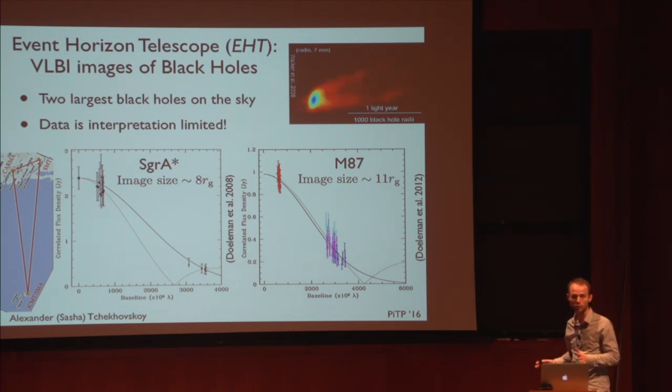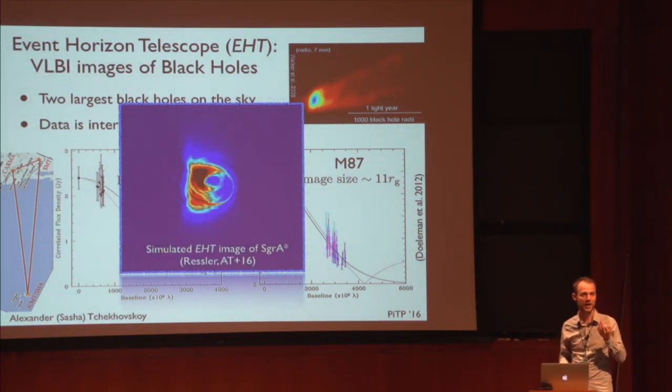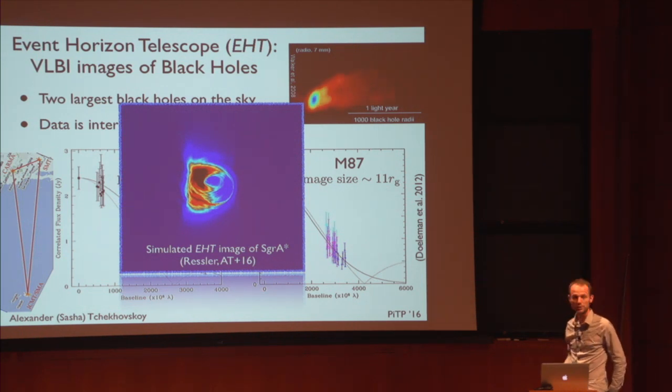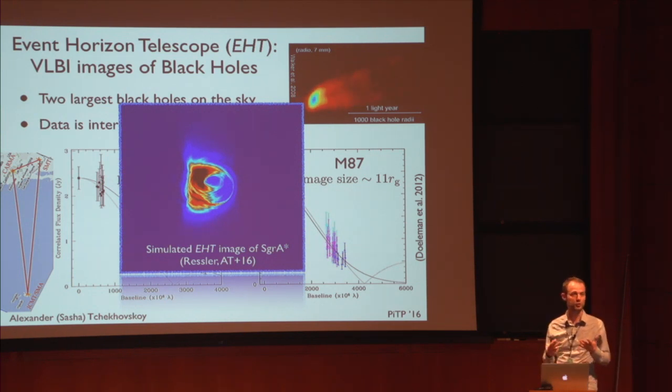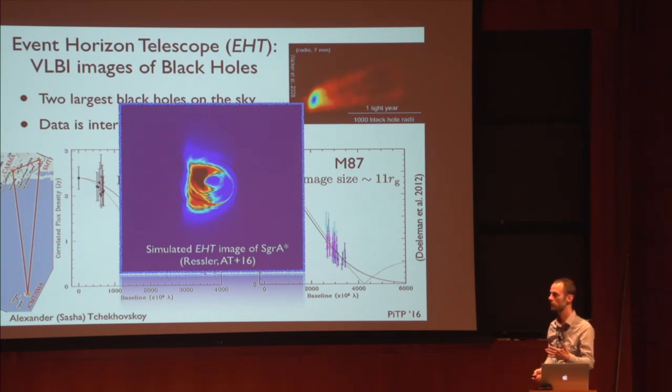Why this is so important right now and timely is because in April there will be more base stations added to the array, which is called the Event Horizon Telescope. And we expect to have images not like this, but approaching that, going in that direction, of the accretion flow around Sagittarius A star. This is one of the simulated images carried out by student Sean Ressler, who is here in the audience. We're trying to understand what sorts of morphologies we're going to expect, what sorts of spectra, and how we can invert the observations into the physics that underlies the model.